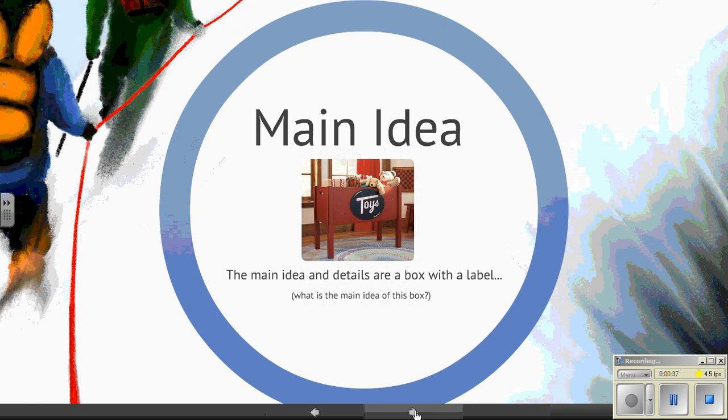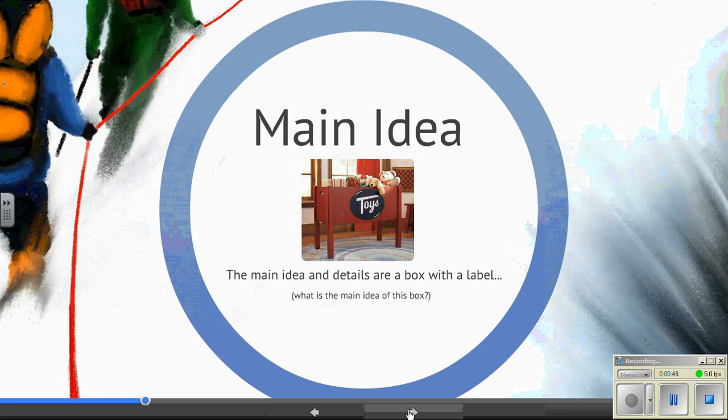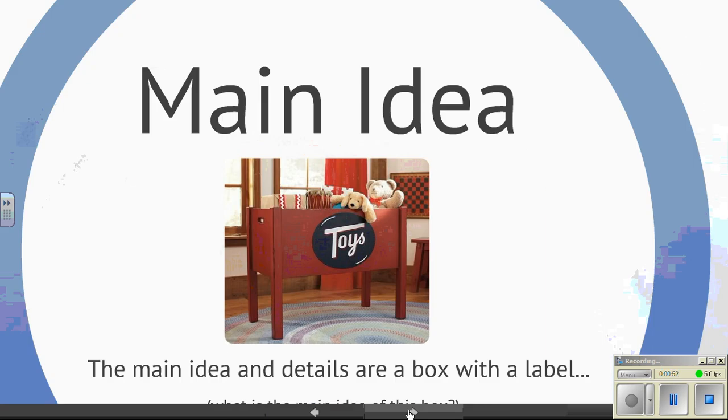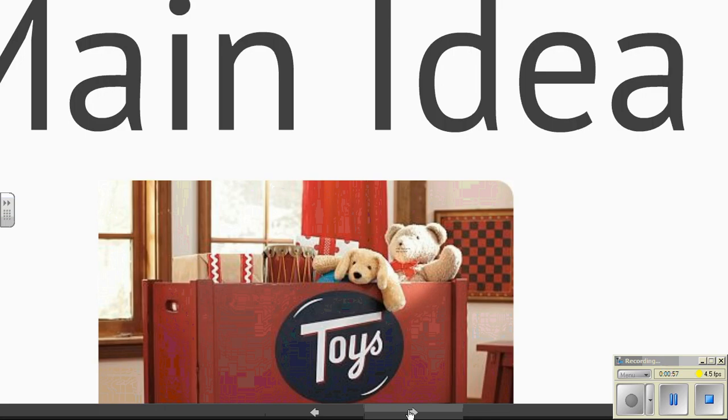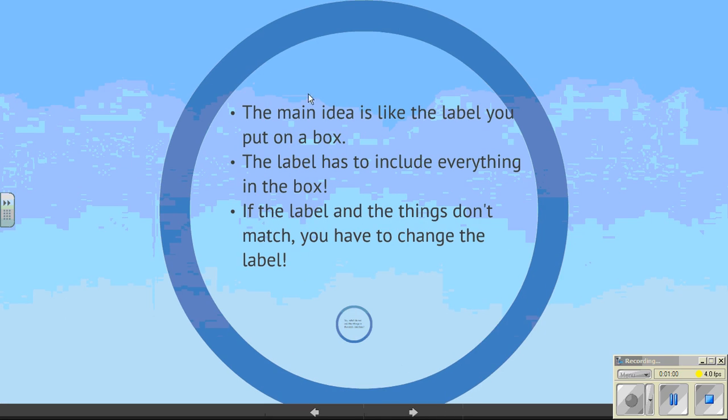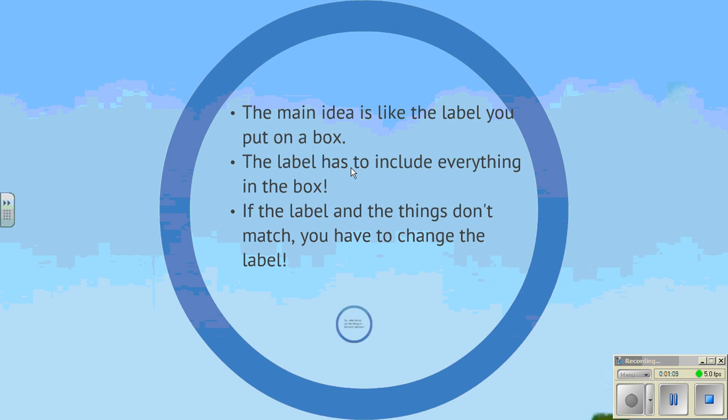So, when I'm thinking about the main idea, I try to think about a box with a label on it. This one here I've got is, well, it's a toy box. You've probably already identified it. And the important thing to remember about that label is that only toys go in the toy box. So the main idea is like a label you put on a box. The label has to cover or include everything that goes in the box. You don't put llamas or pizza or Chex Mix or anything else in a toy box. You just put toys in there.